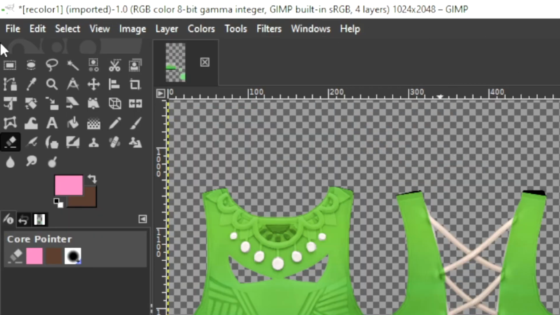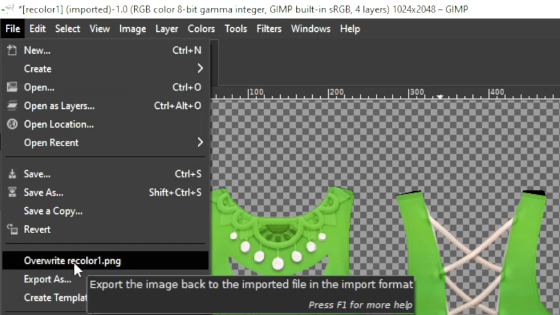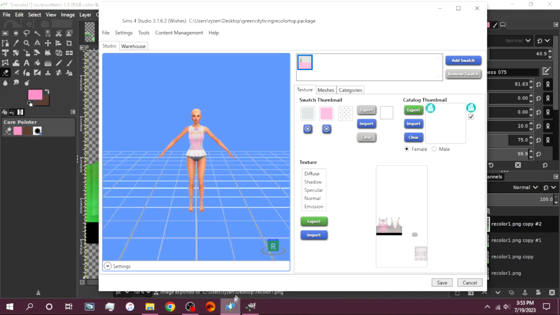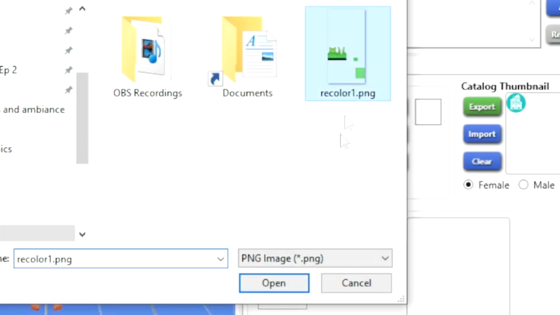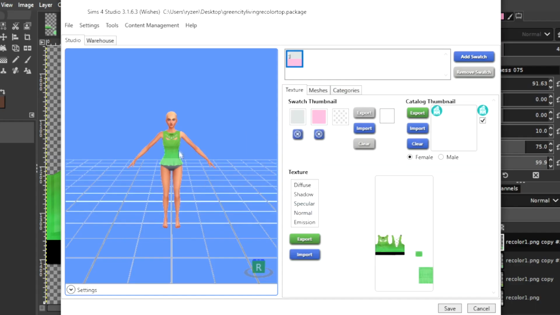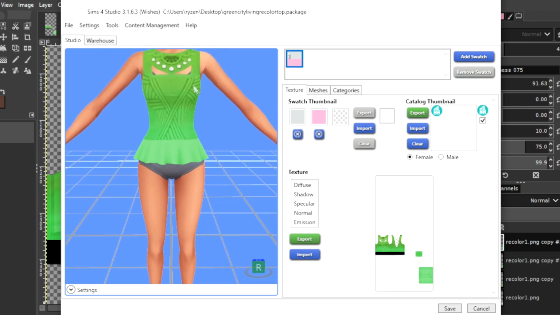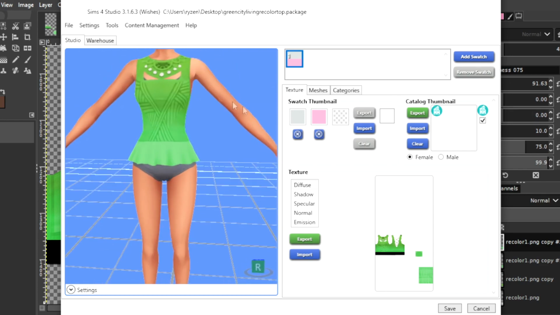Okay, and then you want to overwrite the picture that you just edited. It's a PNG. And then you import it to put in a new texture. Open it, and now it's on the mannequin. You can spin her around with your mouse. Different buttons on your mouse do different things, so just gonna mess around with that.